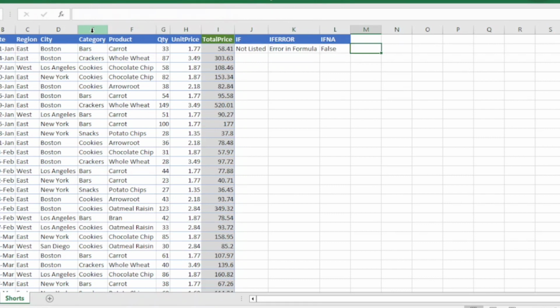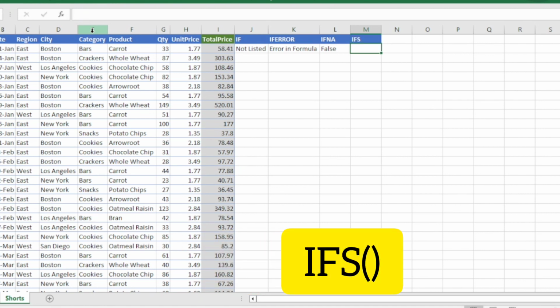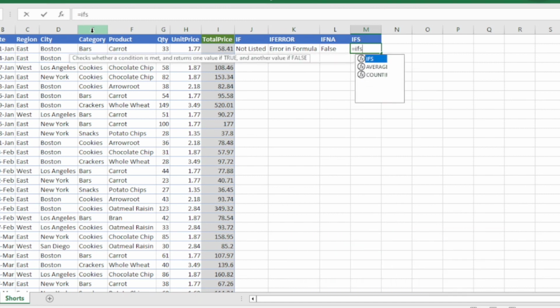The last formula which we have in the IF family is IFS, right? So what is the use of the IFS function? This IFS function will check whether one or more conditions are met, which means we can combine multiple criteria together and get the logical testing done. It is true or false. I am closing this bracket.